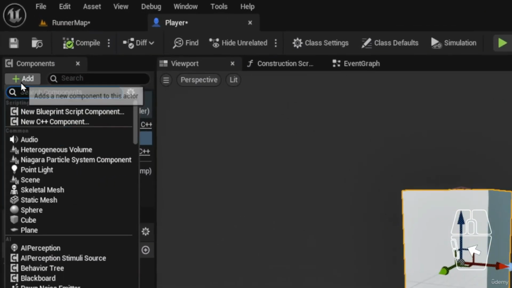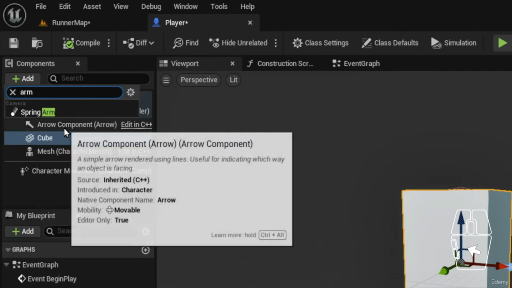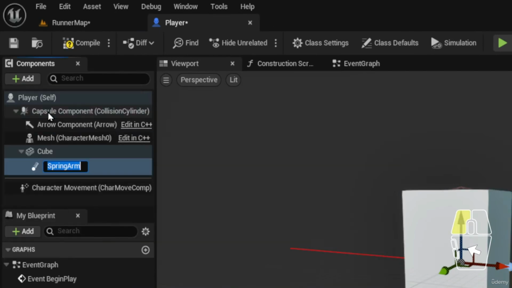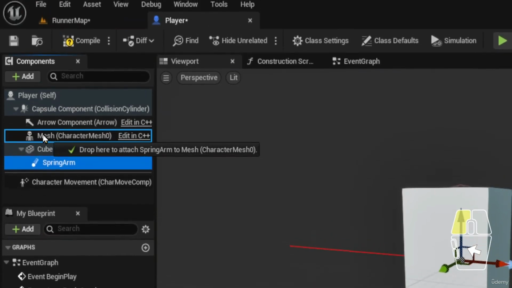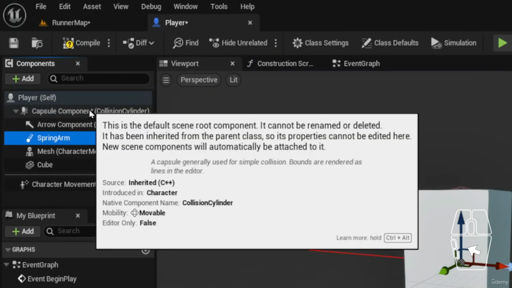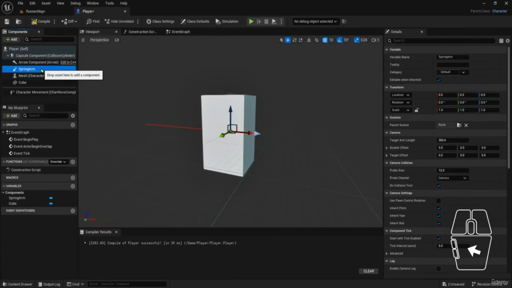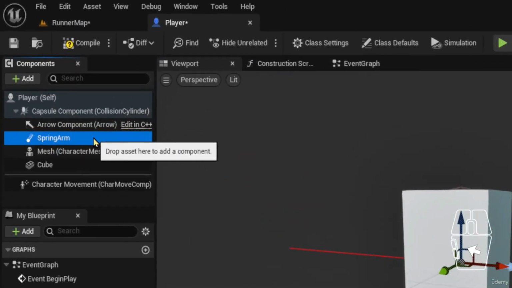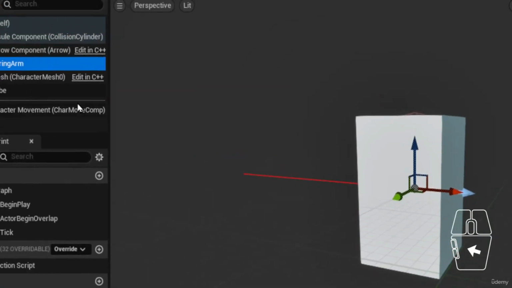So we'll head over to add, and the first thing that we want to add is what is called a spring arm. So we simply add a spring arm. I do not want it to be added to the cube. Let me drag it out. I want it to be connected to the capsule component, okay. So we now have a spring arm. This right here, that line, is the spring arm.